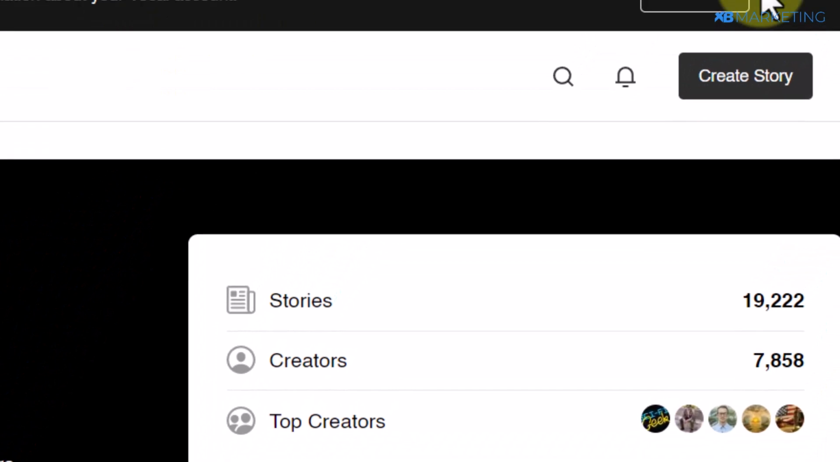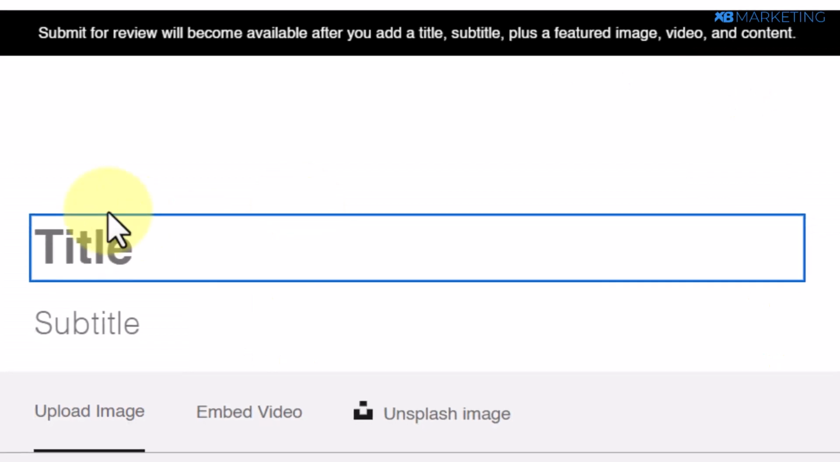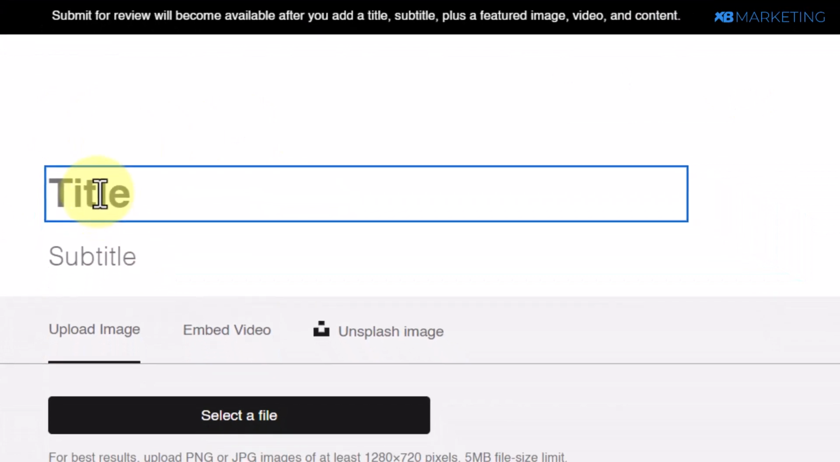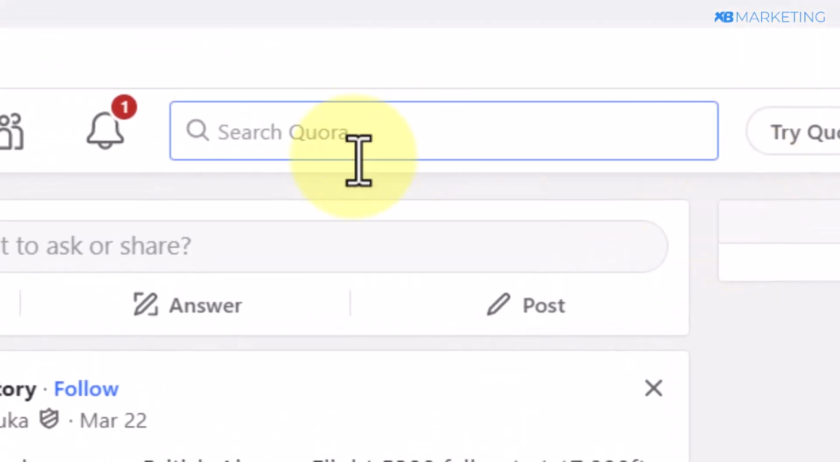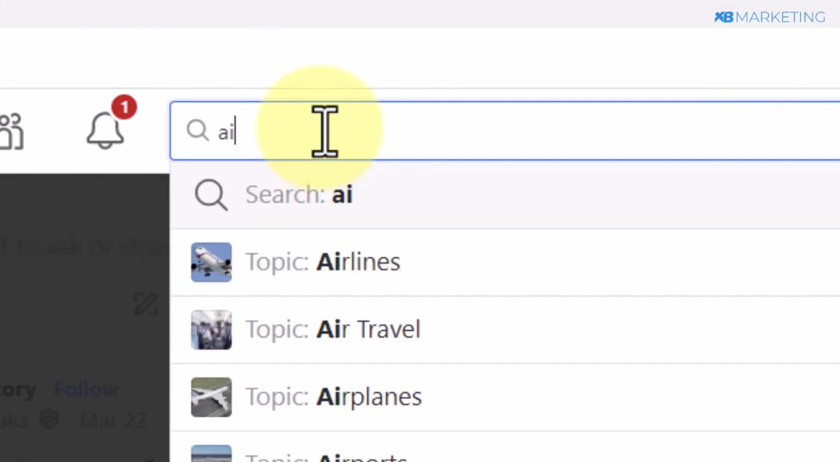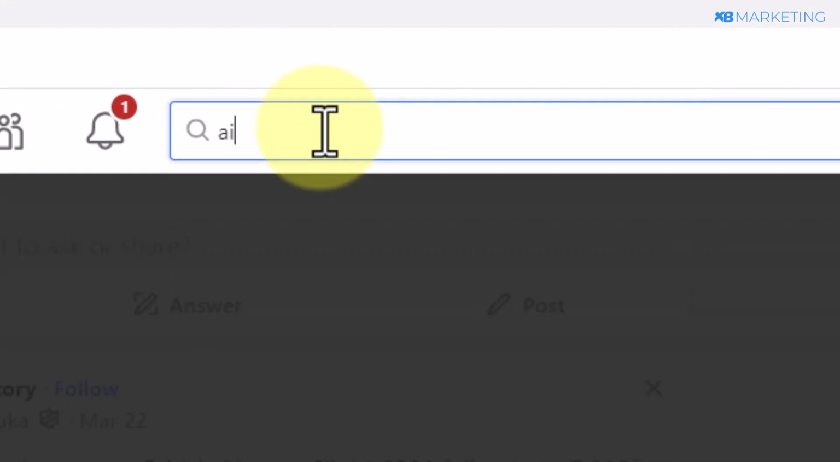So once you create an account, you want to basically click on this section that says create a story. So once you do that, it's going to bring you to this page where you have to enter a title for your story. So now you may be asking, where do you get content to create on vocal.media? So you want to head over to Quora.com and you want to basically just type in AI. Okay, since the product we are promoting is an AI related product, and you want to click on search.